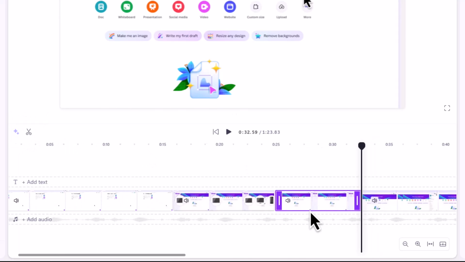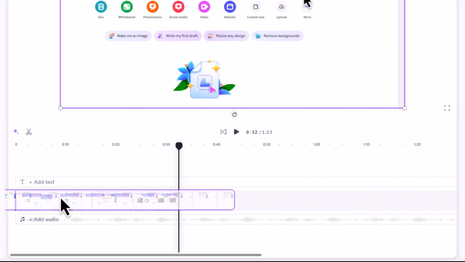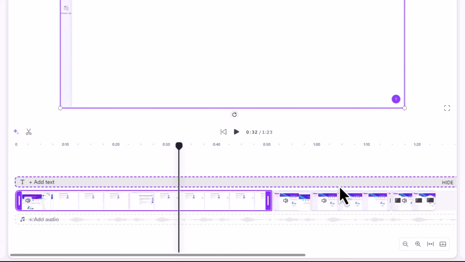Once your video is split into segments, simply drag and drop them in reverse order. Start with the last segment and move it to the beginning, then the second to last segment, and so on.